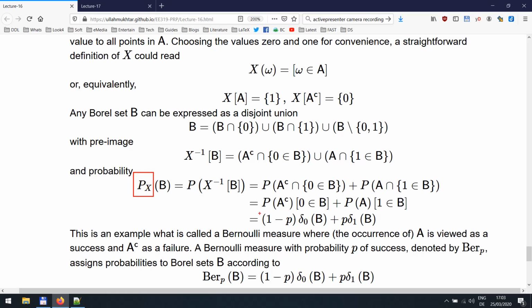So Px, if I ignore B now, because I know it will be applied to B anyway, is simply the sum of this probability measure. And what is that? The Dirac measure concentrated at 0, or located at 0, weighted by 1 minus p. Why? Because 1 minus p is the probability attached to 0, plus the Dirac measure located at 1, weighted by p, because p is the probability associated with 1.